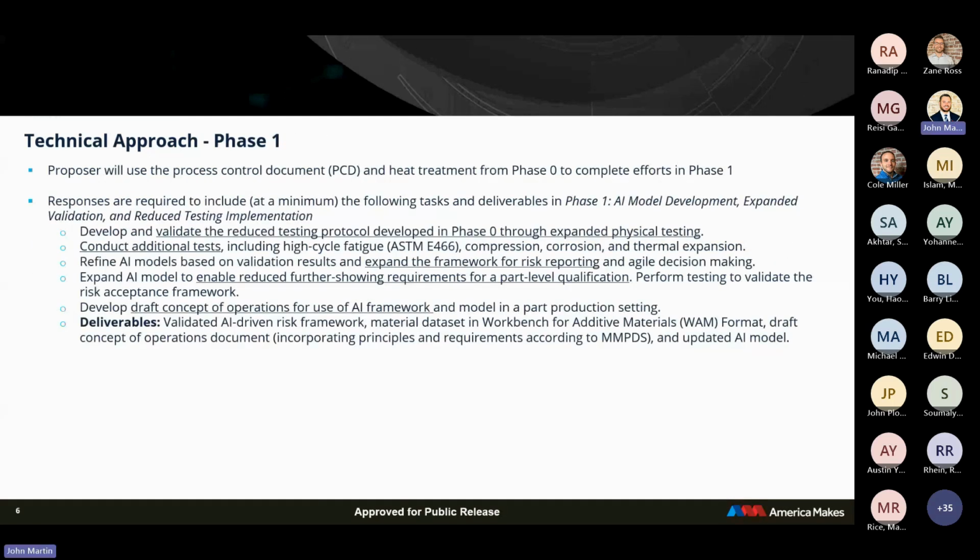So it's a good question, John. Expand AI model to enable reduced further showing requirements for a part level qualification, perform testing to validate the risk acceptance framework. What I was wondering too is, is that part level testing? What does that look like? So we'll get further clarification on that.